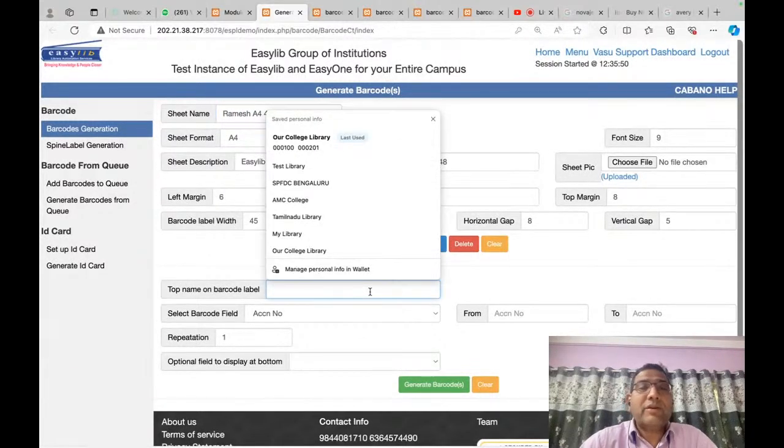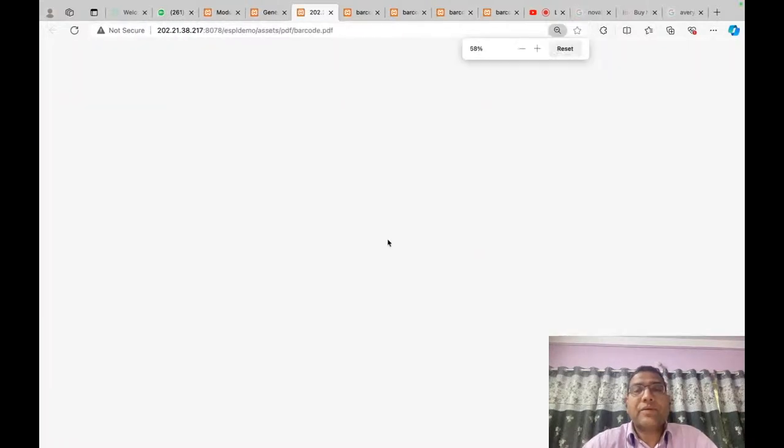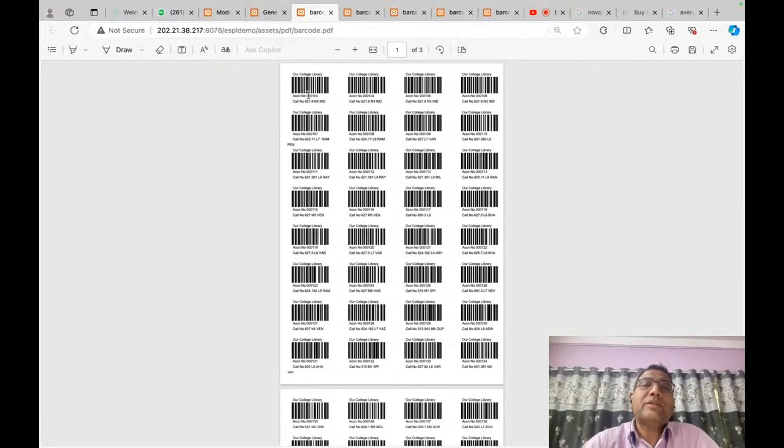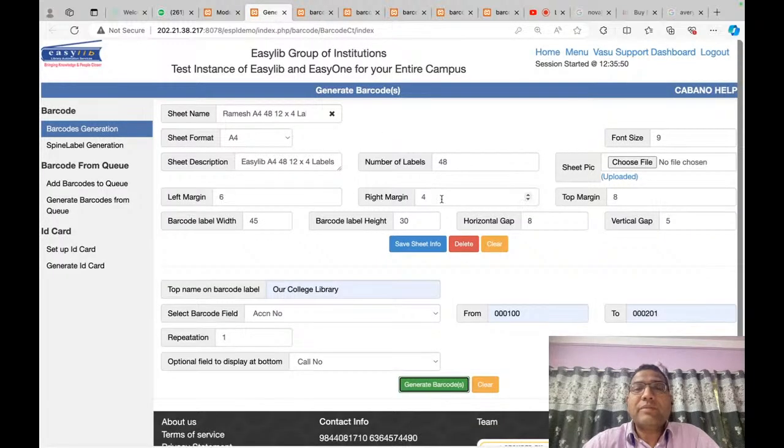Here again, you put your college library, and choose the range. Here I'm choosing field number, call number. Generated. So how many are there? 1, 2, 3, 4, 5, 6, 7, 8, right? So I think, did we do some changes here?